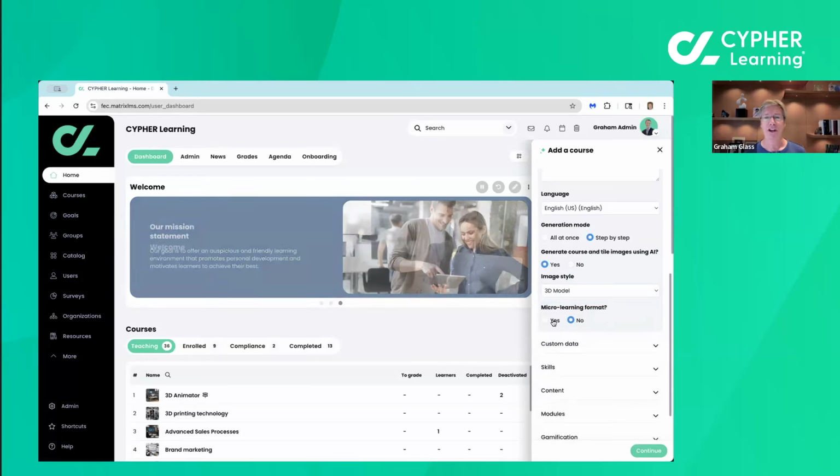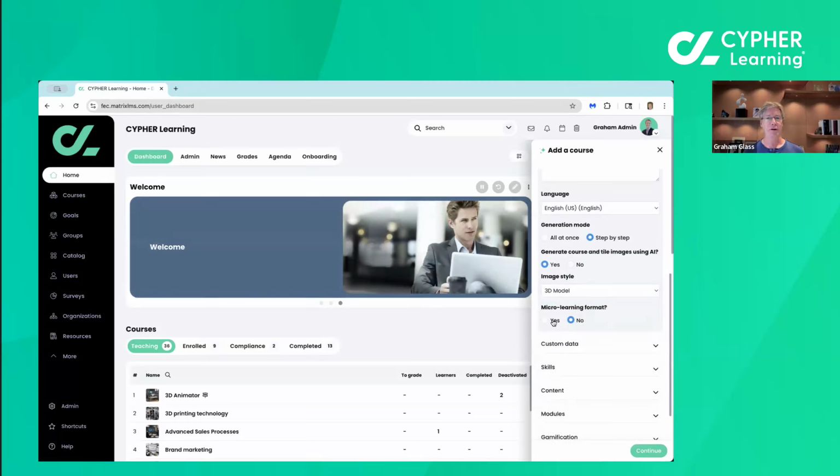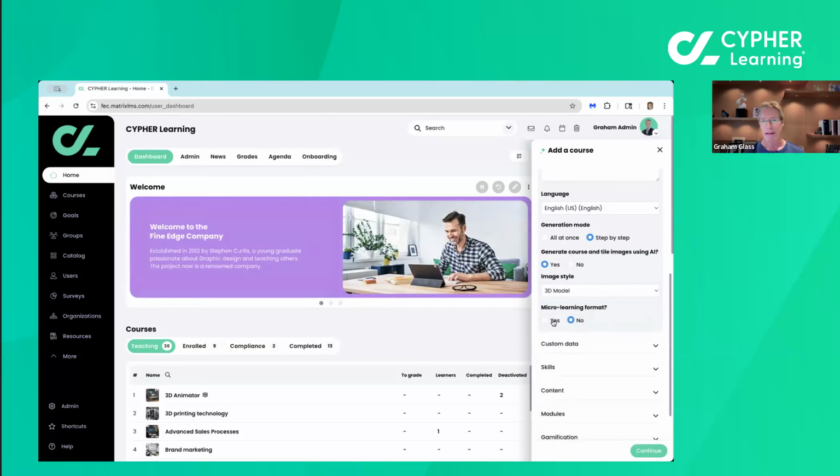And different formats. So full format will give you quite a lot of content and multiple images and embedded videos. Micro-learning format is more like bite-sized learning, which I actually think is a bit more common in corporate environments. So I'm going to pick micro-learning.